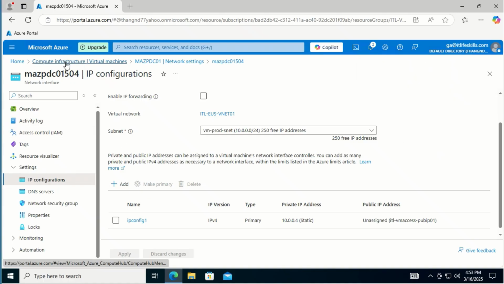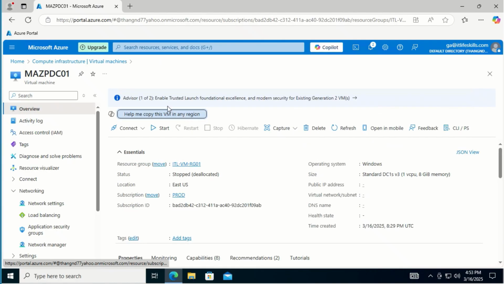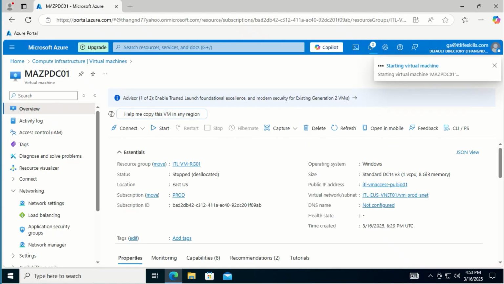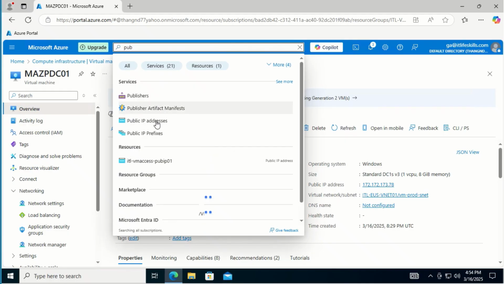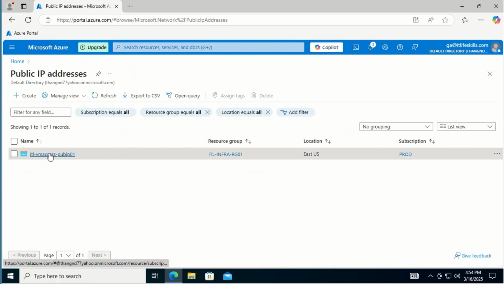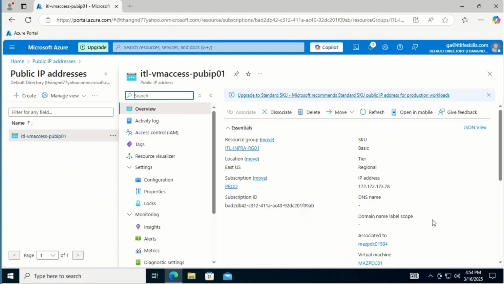Now we need to turn on MAZ-PDC01, so we click on Start. That's it. As you can see, the current status of MAZ-PDC01 is running. Let's open the public IP address. To do that, in the search box, we type in pub, then click on public IP addresses. Now we open pub IP01. As you can see, after MAZ-PDC01 is running, pub IP01 is assigned with the IP address 172.172.173.78.